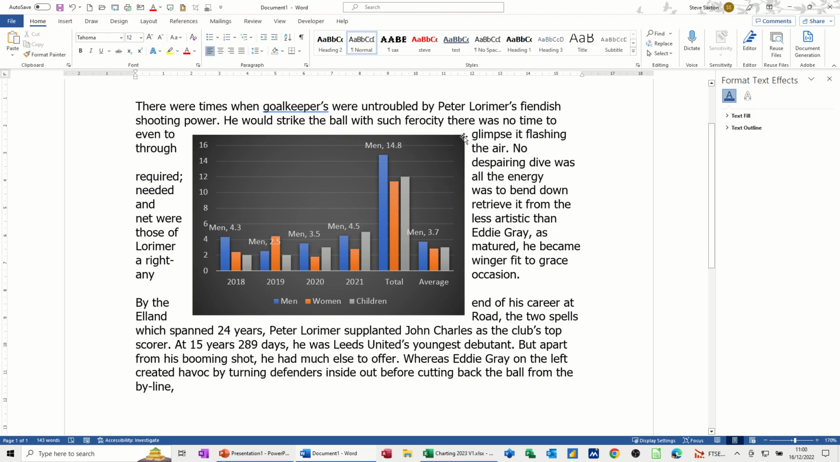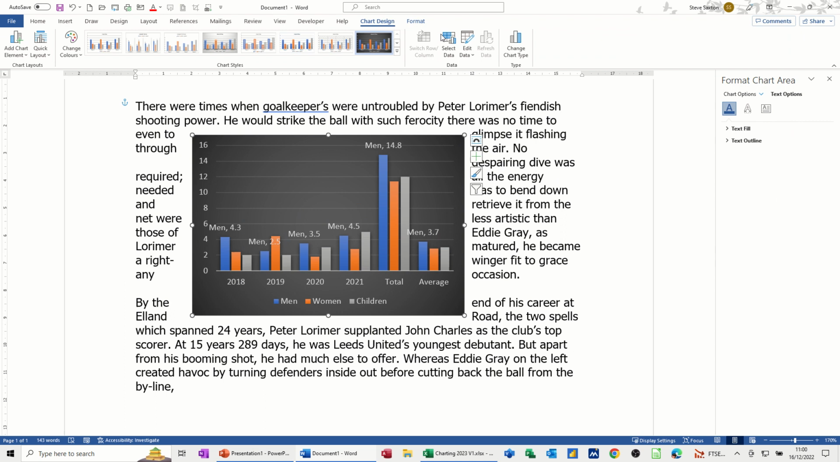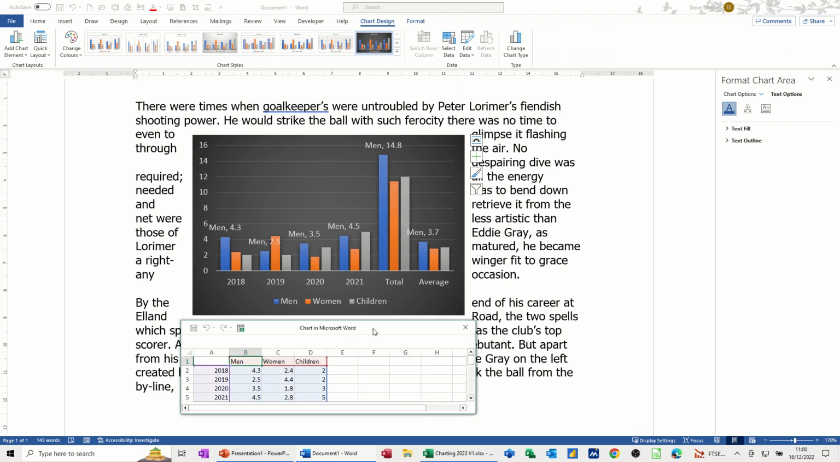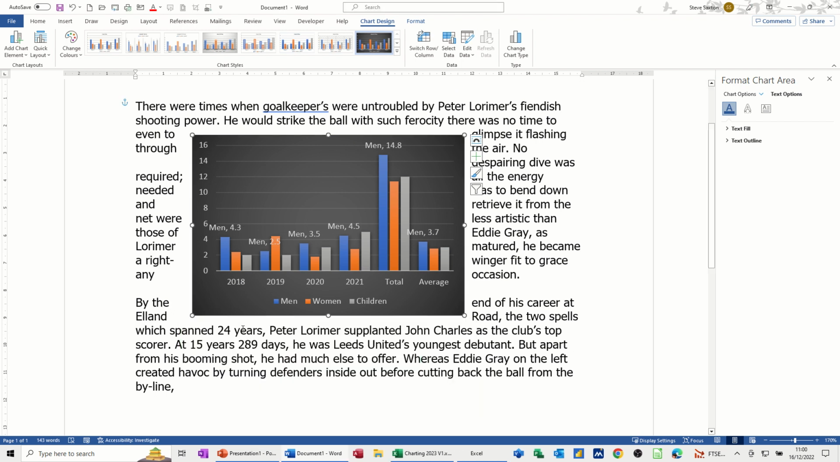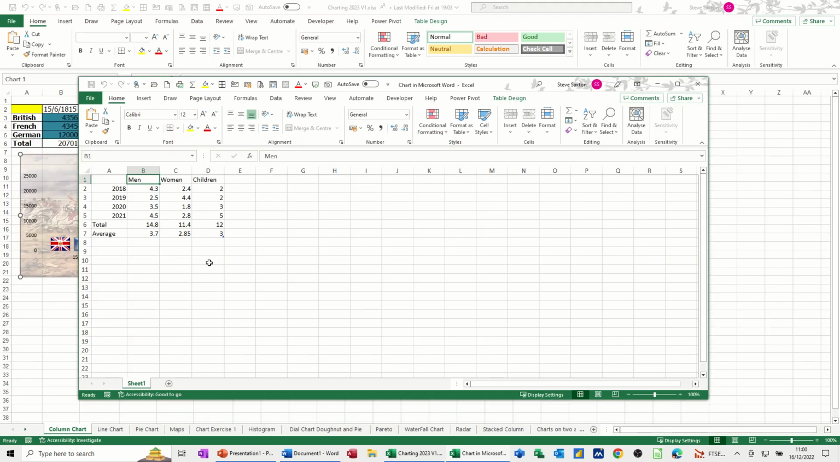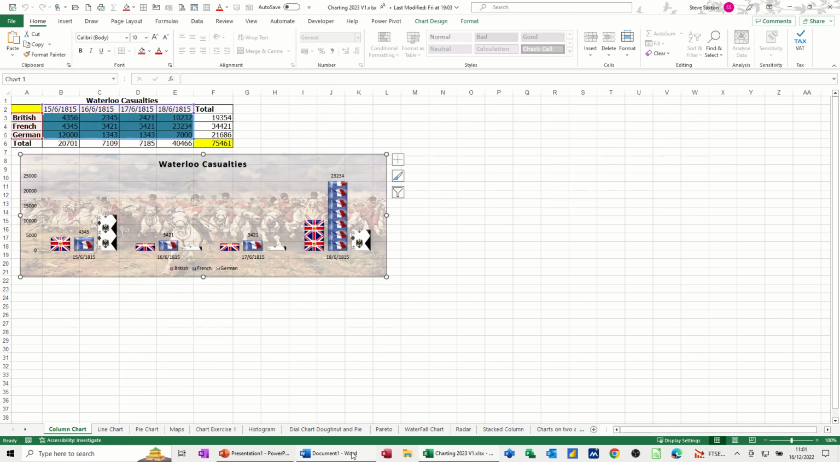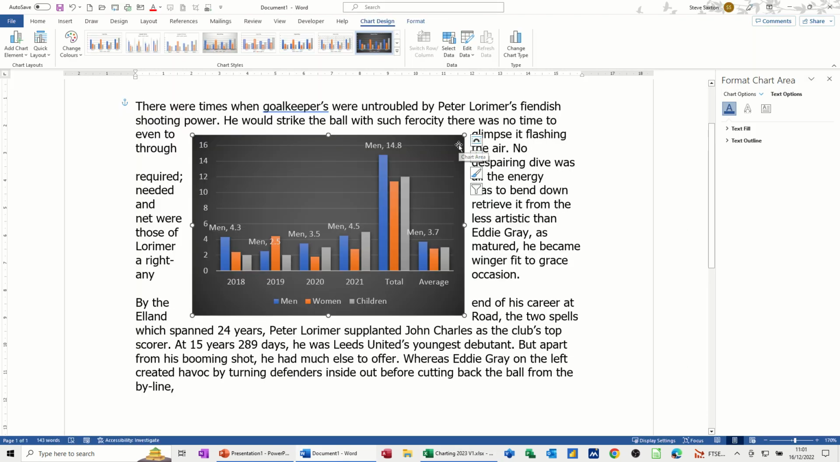If you need to go back into this chart, you click on it, and you've got the option there to edit data, and then it brings up this little spreadsheet again. And as I said before, you can click on this little symbol and it will take you into Excel, and you can manipulate the whole thing in Excel. And when you close it, it just comes back into Word. Now I'm going to delete that one.